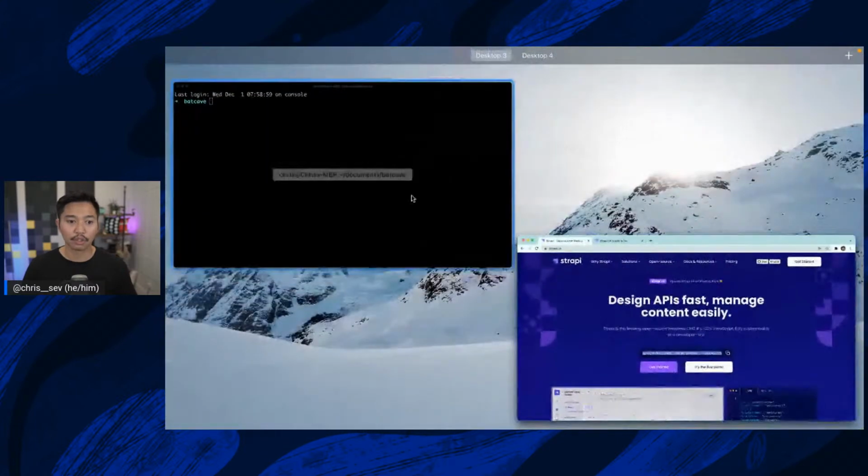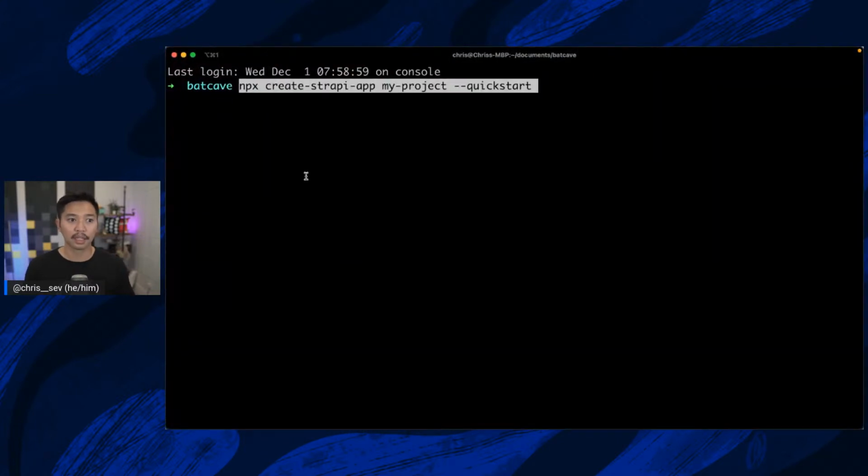Let's go into our terminal and I'm going to paste that in. But instead of my-project, I'm going to call it my-strapi-project. So this right here is the folder that you're going to create, the project that you're going to create.